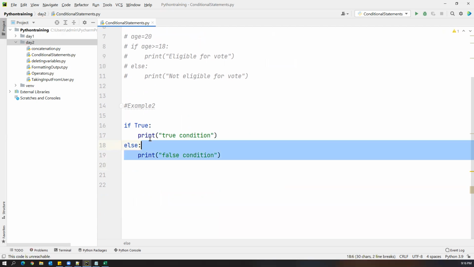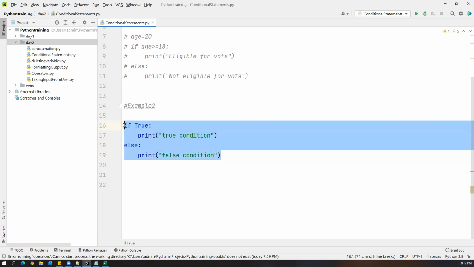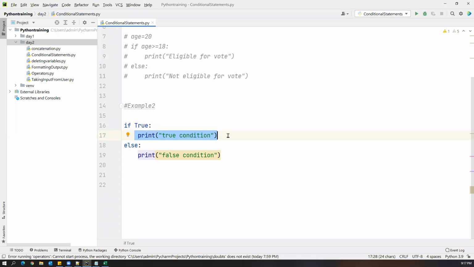Now observe, is this code correct or not? Even this code is perfectly fine because instead of writing the expression, we are directly writing the Boolean value, because here age greater than 18 also returns true or false. Instead of writing the expression, we can also directly write the Boolean value, true or false. So how will this code execute now? If true, then the true condition statement will print. Else, the false condition will print.